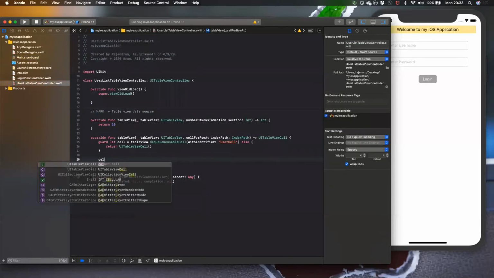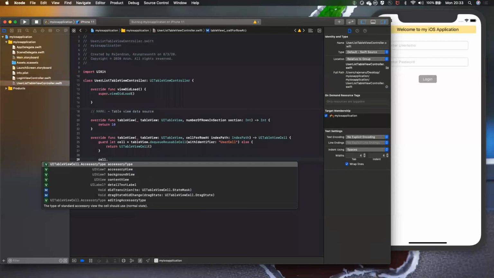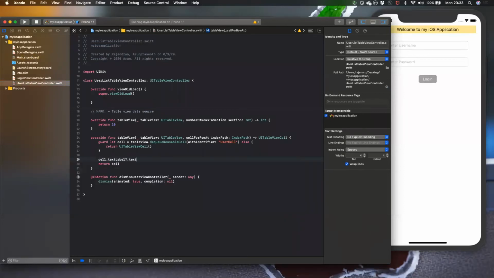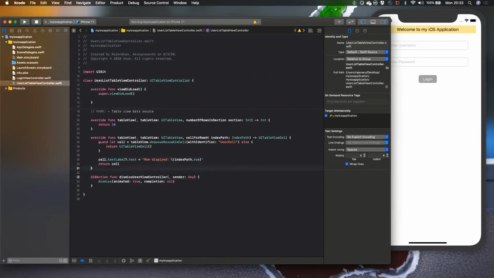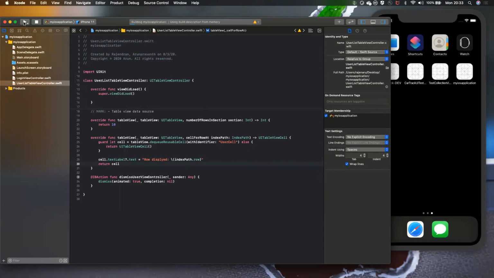I just used the default label, text label dot text. I will be giving the text as row displayed. You can get the row number using index path dot row, so it will give which row is currently loaded. So we can see. I will just stop the application and run it.